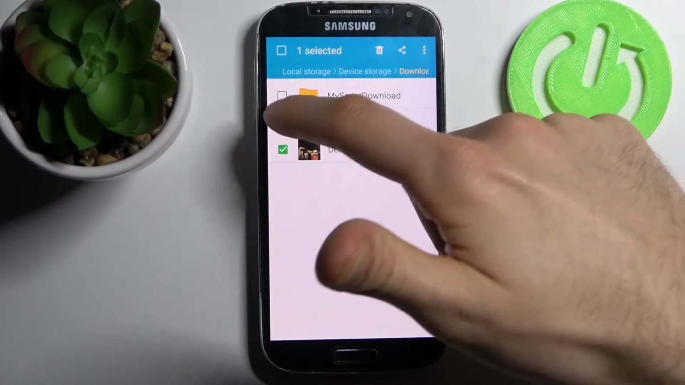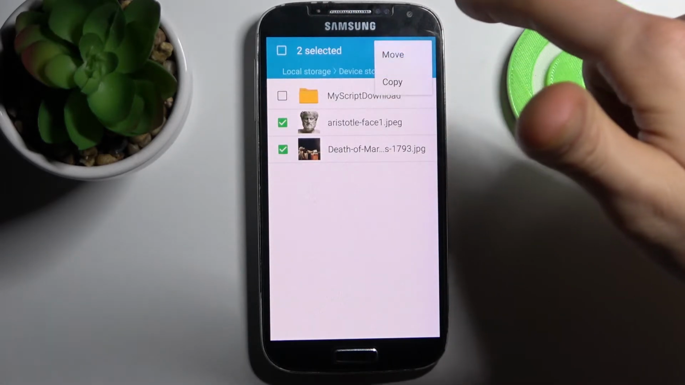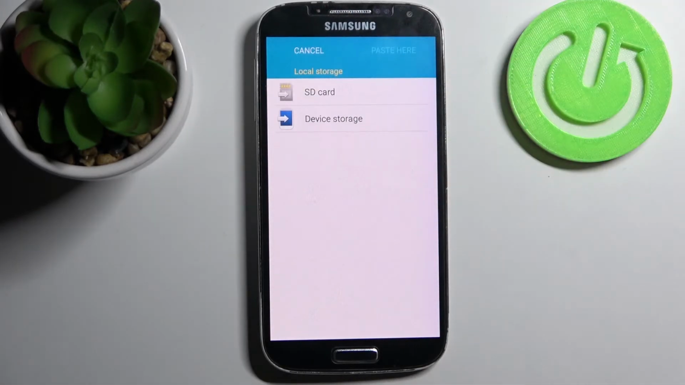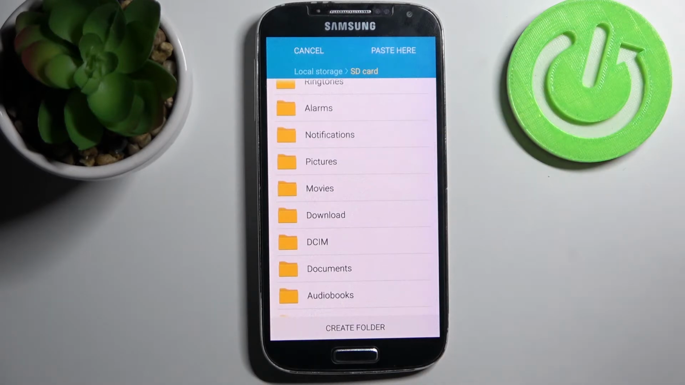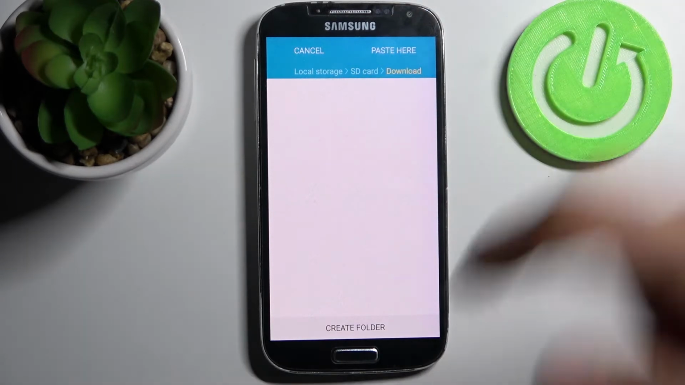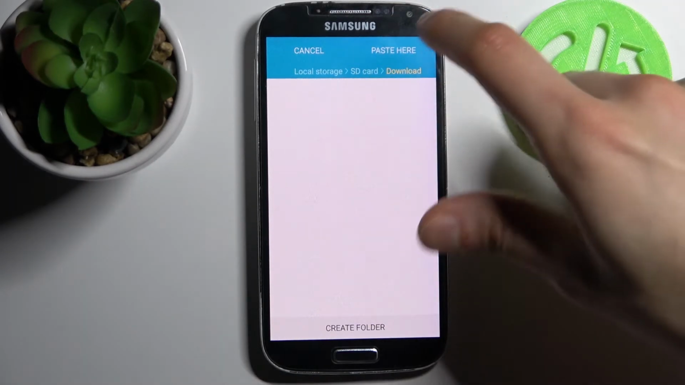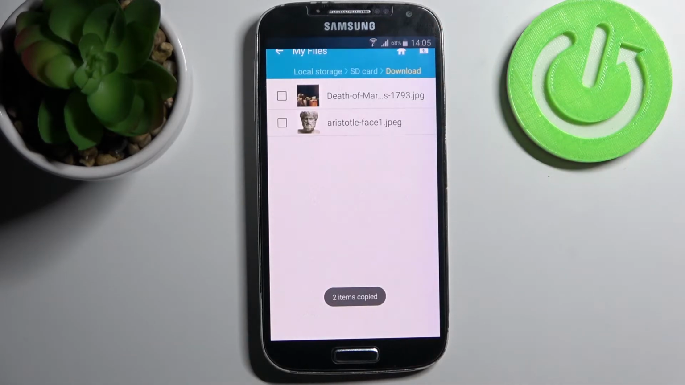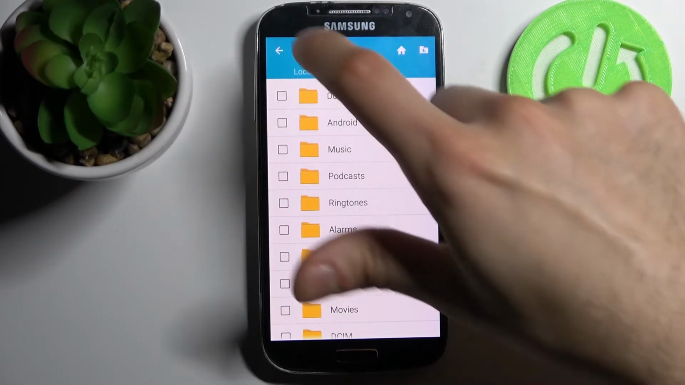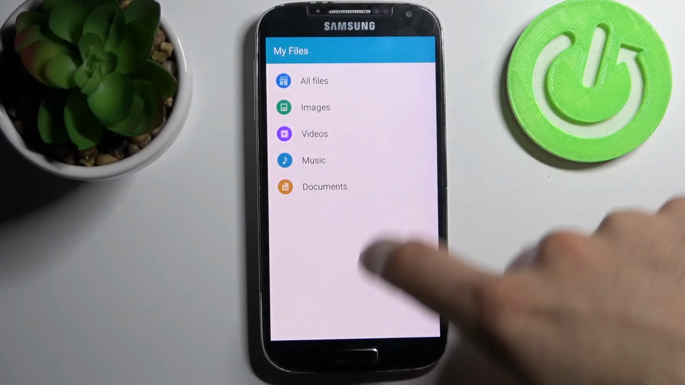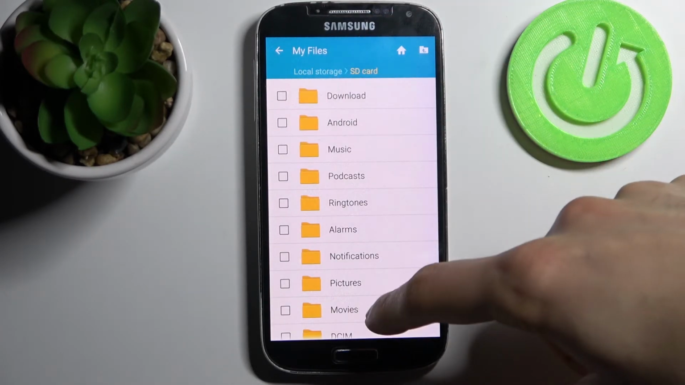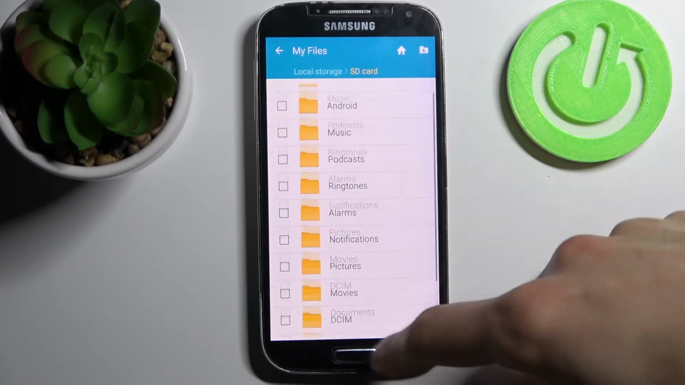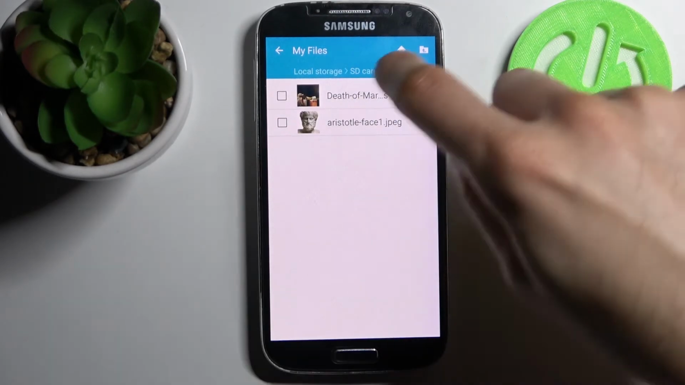For example, this one and this one. Then you have to tap here, tap copy, then select SD card, and then you have to just select a folder where you want to copy them, for example, download, and paste here. And now you can find these photos not only on your device but also on your SD card in a download folder.